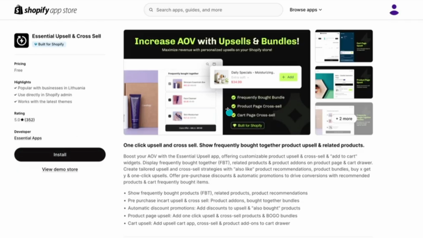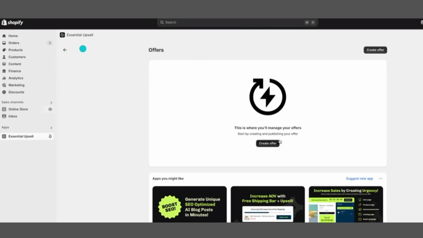Next, click Create Offer. This is where you'll define what customers will see and when they'll see it. Most apps will guide you through with a simple wizard, so follow the prompts as you go.